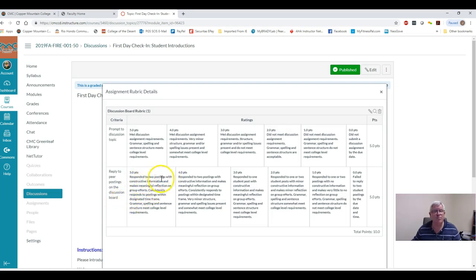You responded to 2 postings with constructive information and makes meaningful reflection on the group efforts. You consistently respond to postings within a designated time frame. Grammar, spelling, and sentence structure meet college level requirements. Okay, so you get dinged if you're late turning in your assignment. Did not meet discussion assignment requirements, grammar, spelling, and sentence. Okay, and you get 0 points if you're late.